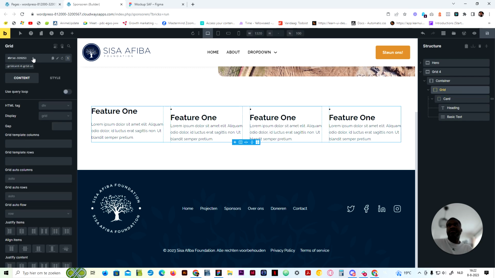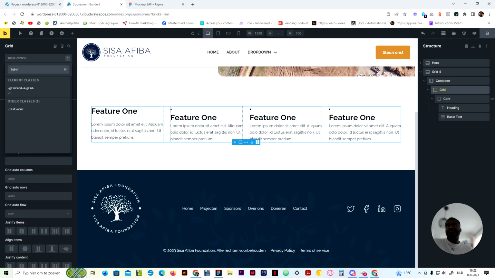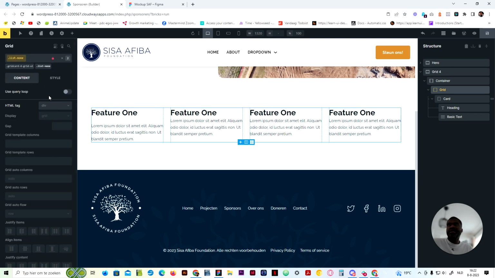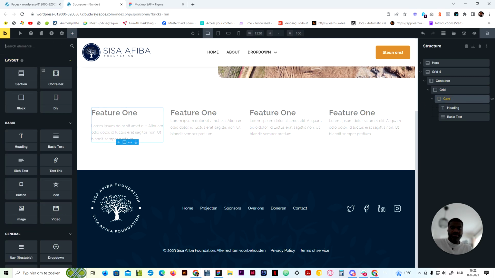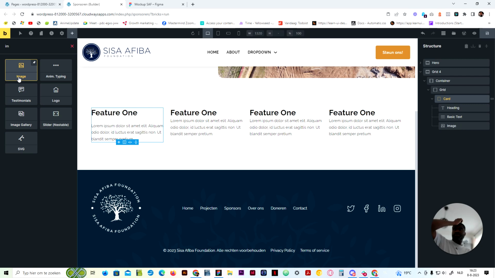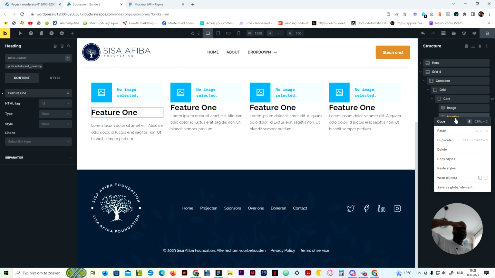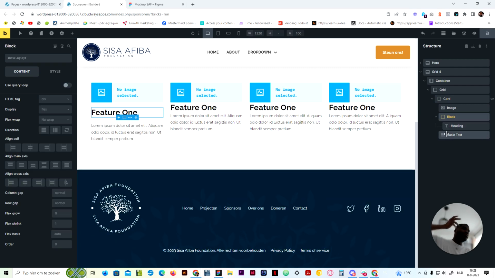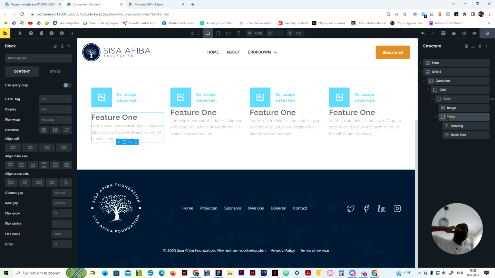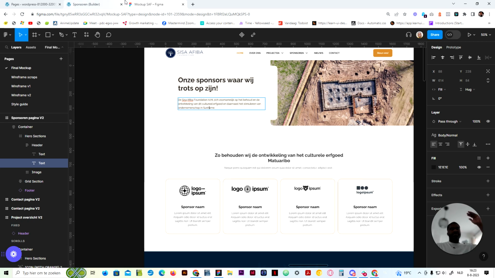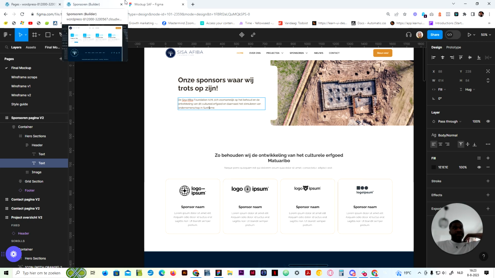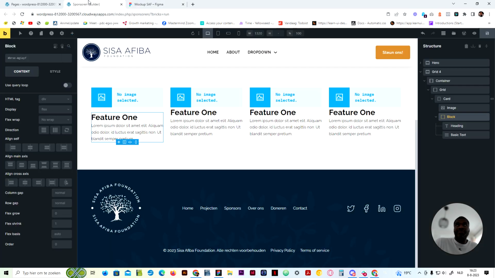If I get something here, let me see. I forgot the list. None. Let me tidy that up. So let's go back here to the card. I will add an image, which is going to be found on top. I will wrap this in a block, because I want the image, or the logo, to be stationed on top, and the rest of the content should be pushed down. That's the way I want to set this up.